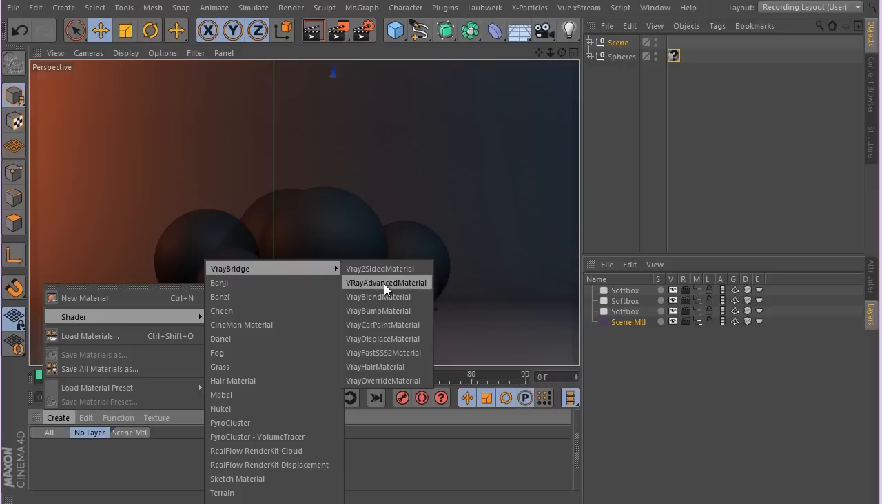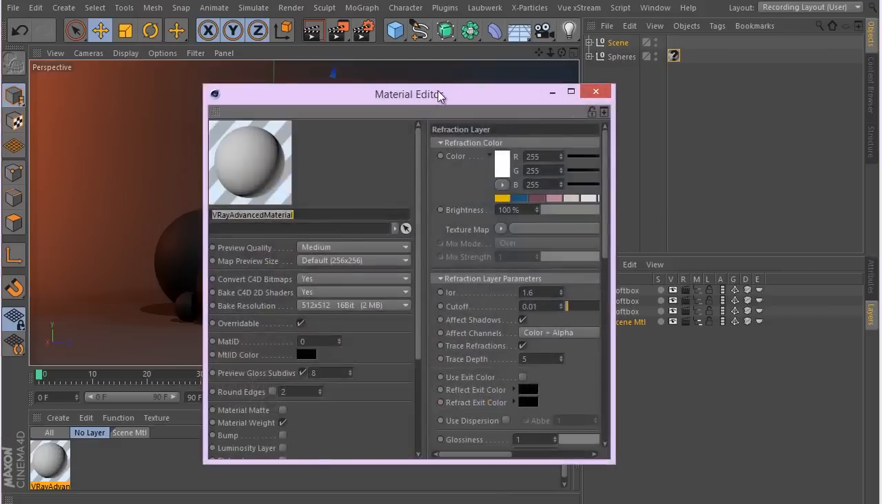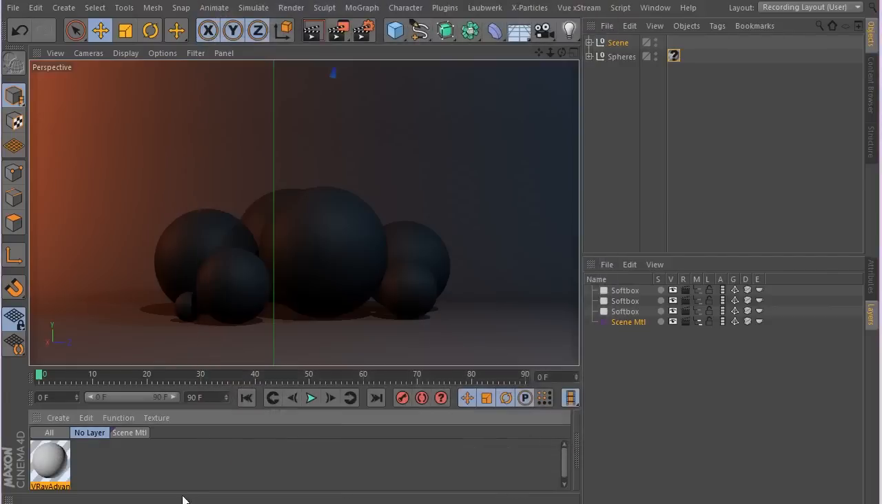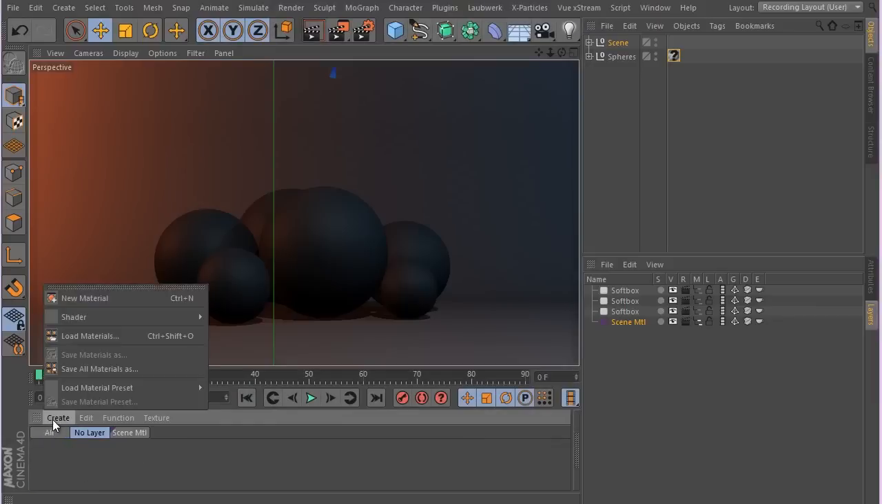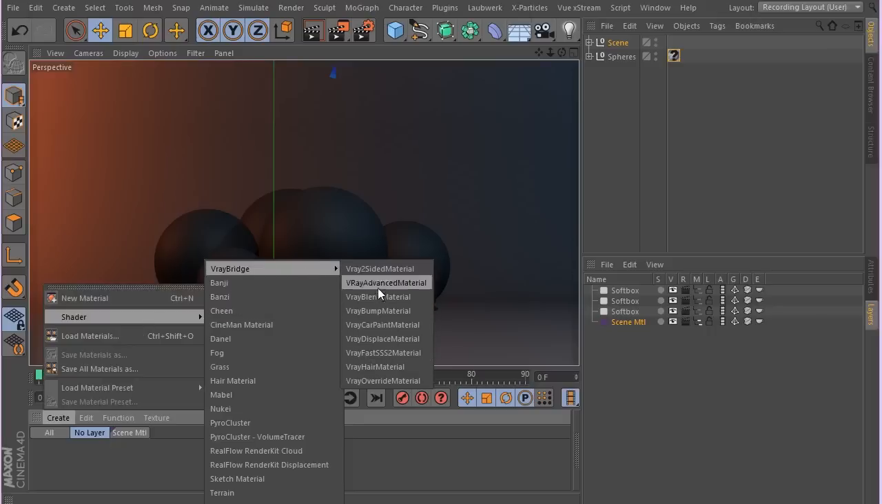Basically it's a layer-based material system, so it's different from what we as Cinema 4D users are used to, but I think it is a very powerful material when you want to create something really specific. So to get to V-Ray materials, you basically go to your Create, Shader, V-Ray Bridge, and here you have a list of V-Ray materials. Now the most used V-Ray material is this V-Ray Advanced Material. Basically in maybe 95% of cases you just use this material and it does the job.